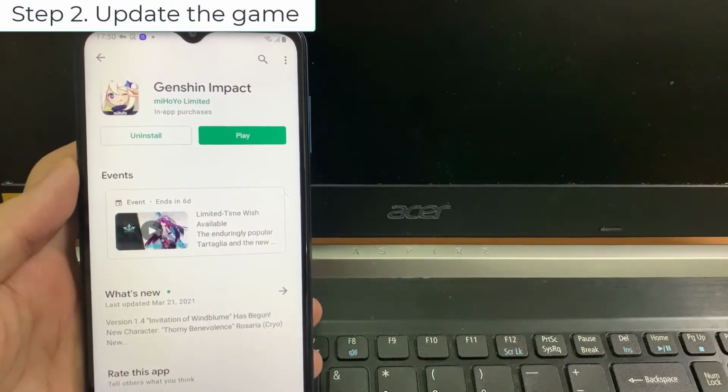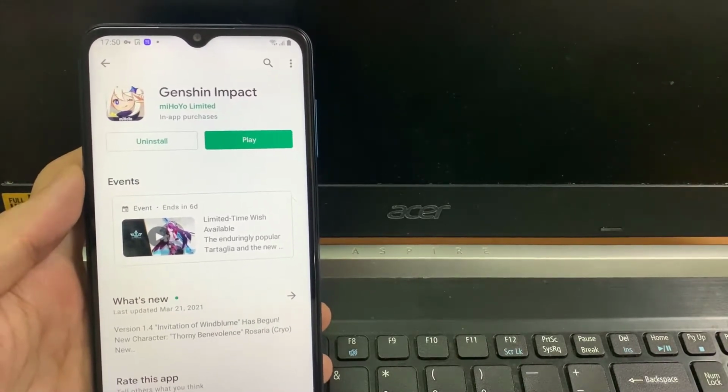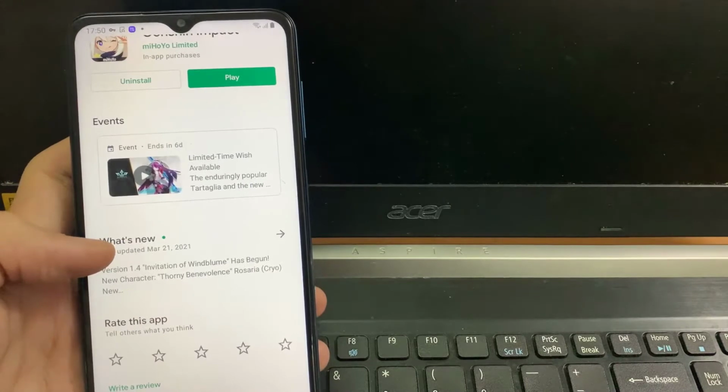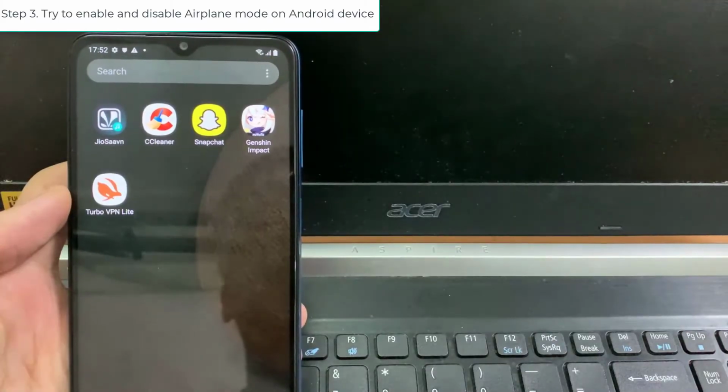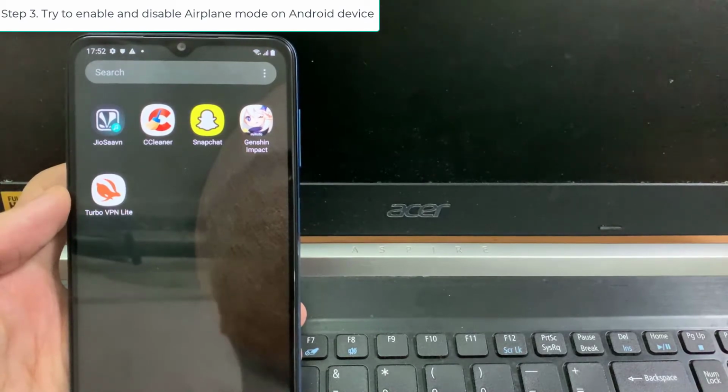Step 2. Open Google Play Store and make sure that you have updated the game. Step 3. Try to enable and disable airplane mode on your Android.